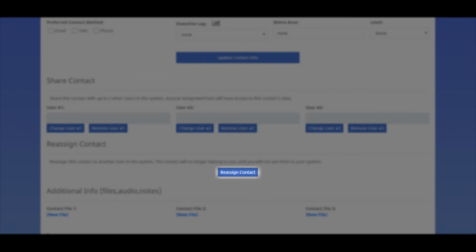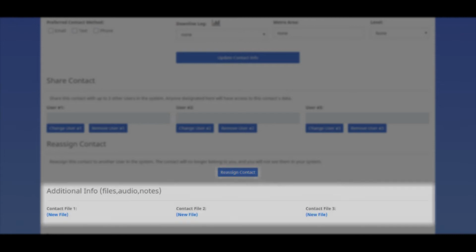Assigning the contact to someone works the same way. However, when you do that, you are no longer the owner of the file and you no longer have access to it. Additional resources can be found when you click Additional Info at the bottom of the Contact Edit screen.